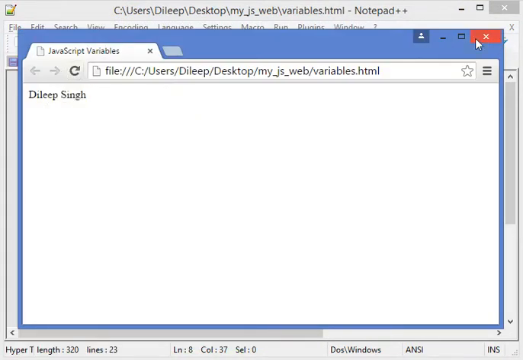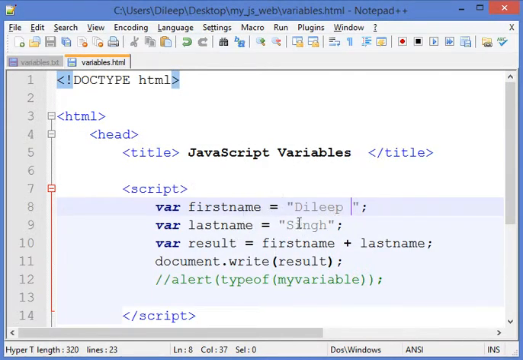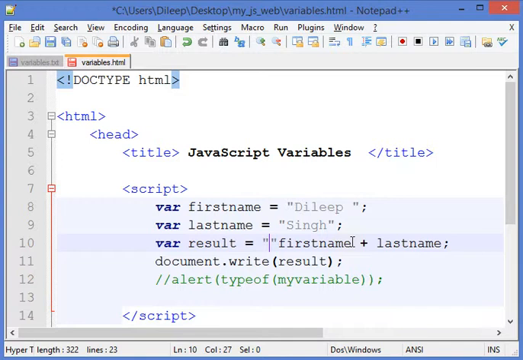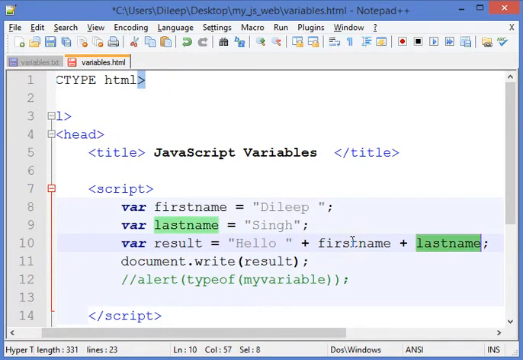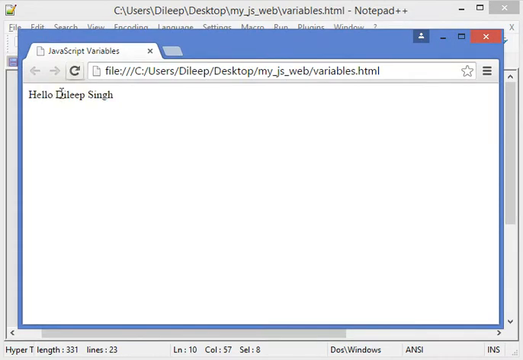Okay, so this is how we can use the plus sign to concatenate one or more strings. Suppose here the result will be, in double quotes I can put another string, hello, right, and then again I'll make plus. So this string hello is concatenated with the string stored in the first name variable, and then the string stored in the last name variable. Let's see what the result is. See, hello Dilip Singh.